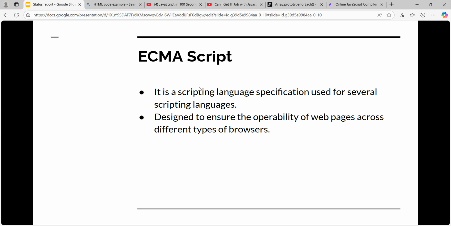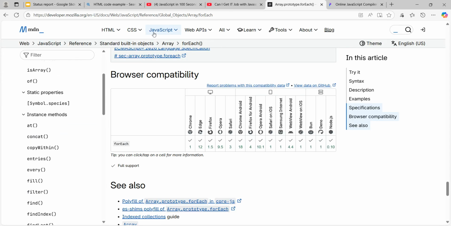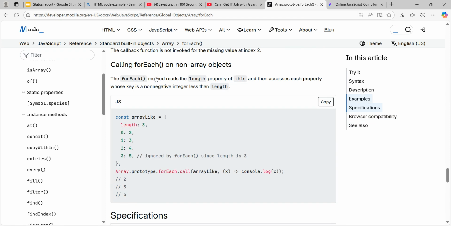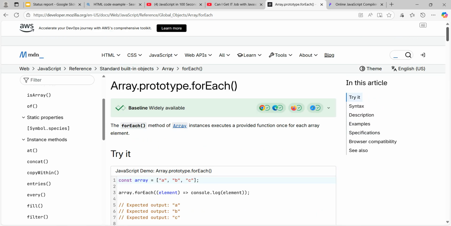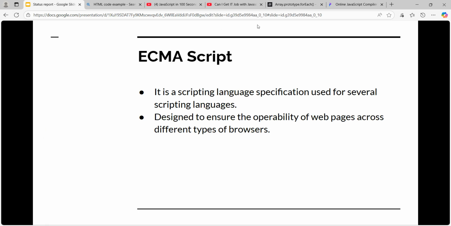And what is ECMAScript? ECMAScript is a scripting language specification used for several scripting languages. ECMAScript was designed to ensure the interoperability of web pages across different types of browsers. And this right here, developer.mozilla, will provide you with the appropriate ECMAScript. You guys can do some research and look into that.